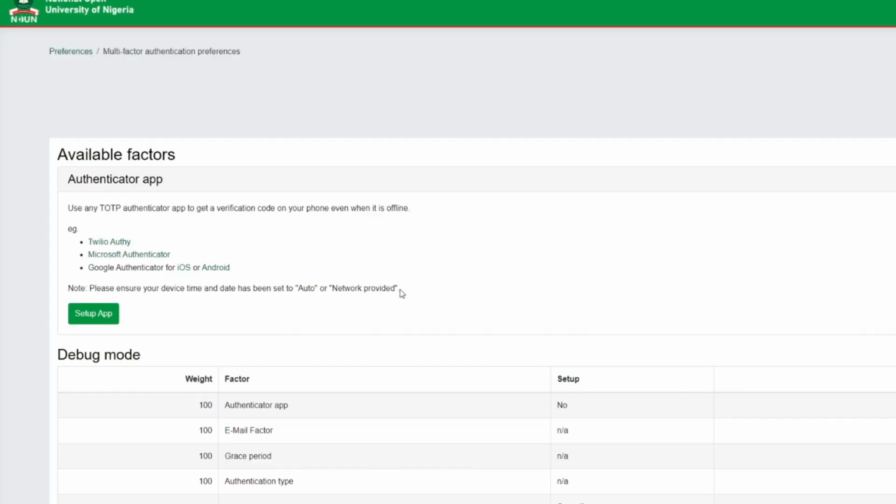What we're about to do is to download an application that will always provide that code that we need to access our eLearn account anytime we log in. There are three options here: the Twilio Authy, Microsoft Authenticator, and Google Authenticator. For this demo, we'll make use of the Google Authenticator. Now click on Setup App.